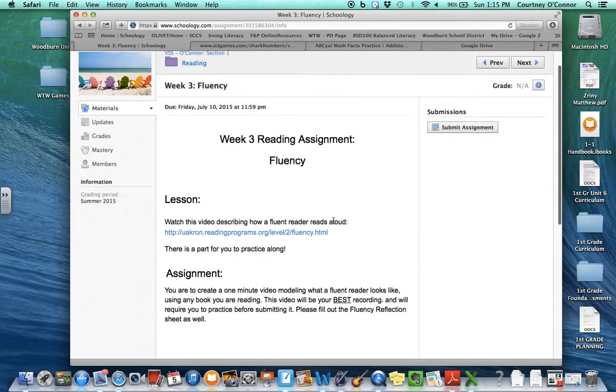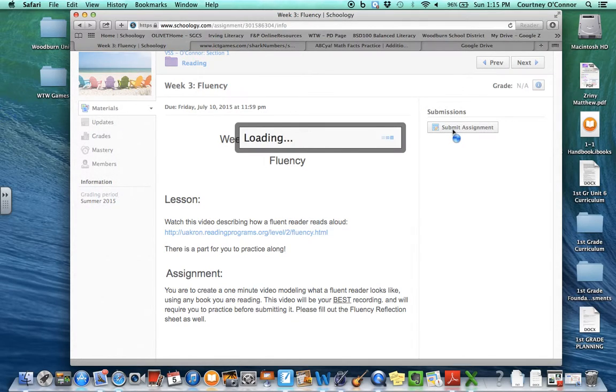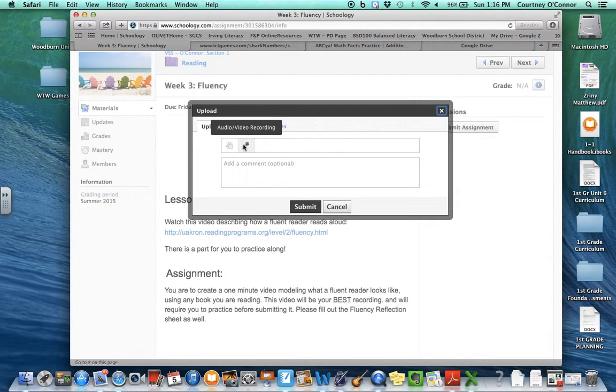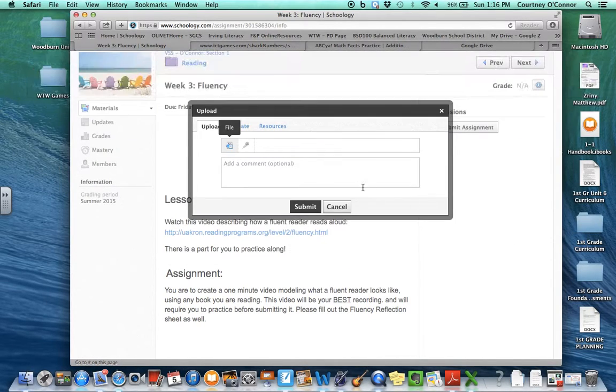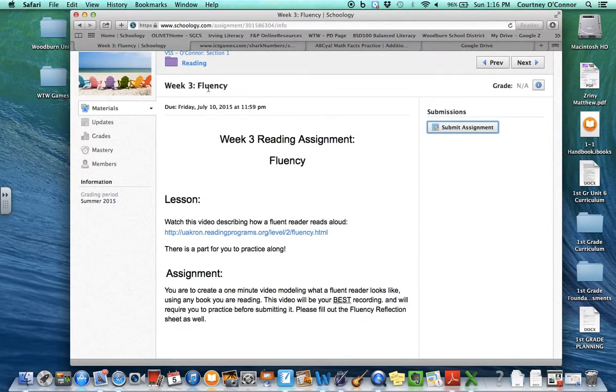For this assignment, you can click to submit the video. You're going to click Submit Assignment. And then you're going to use audio video recording, and then you will be able to submit your recording. If you recorded using a different application and you saved it to your computer or iPad, you're going to click the file and then search for the file name and attach it, and I will get it.